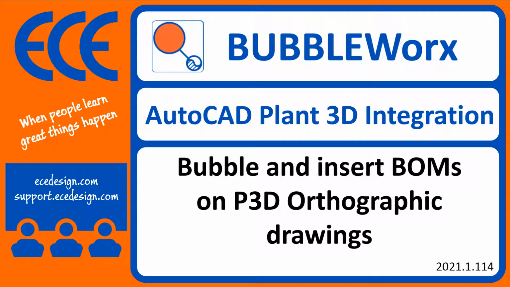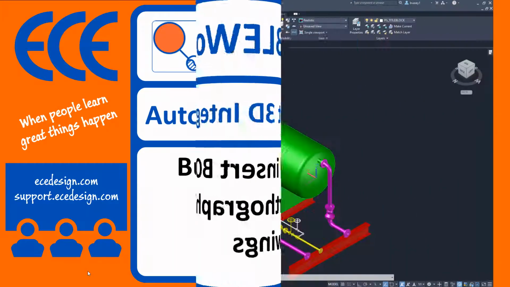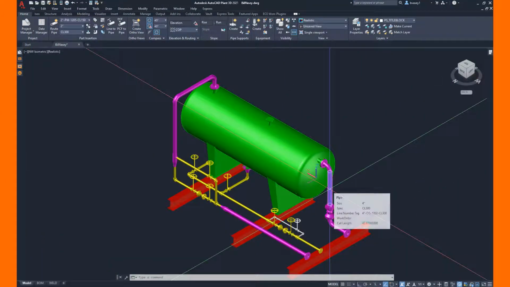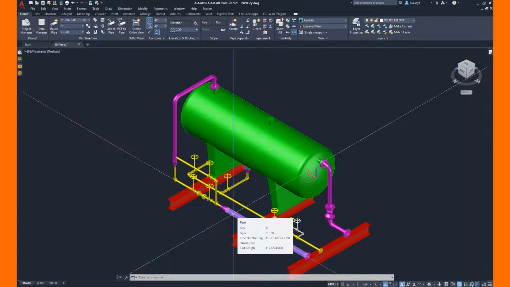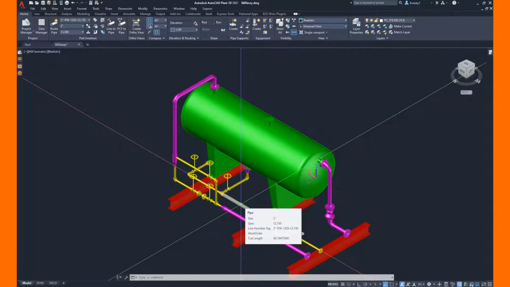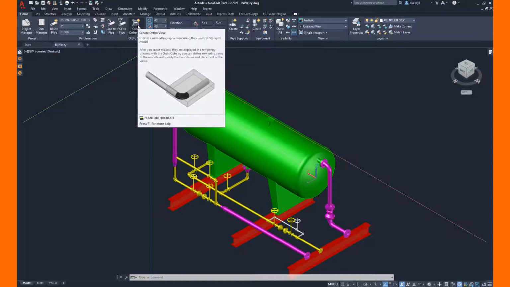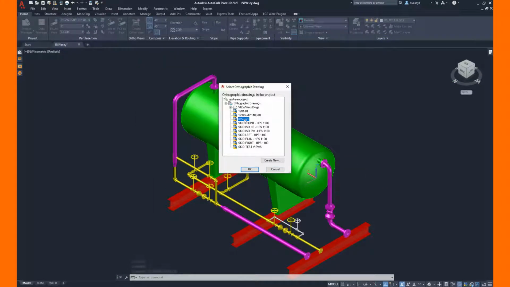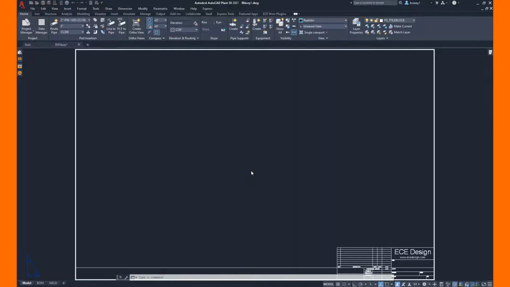This one's all about putting bubbles and bills of materials on Plant 3D orthographic drawings. So let's get over here to the Plant 3D environment. I'm going to be working with a couple lines today, but I'm focused on this one, this 1205 line. Here we're going to go ahead and use the Create Ortho view in Plant 3D. I'm going to put this on the B Vasey drawing.